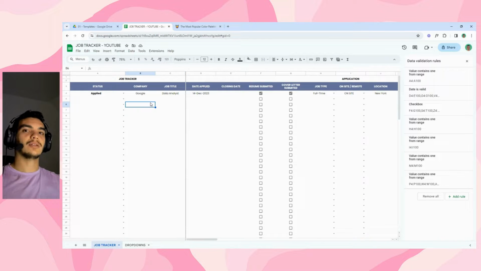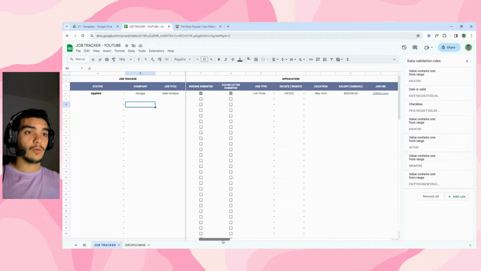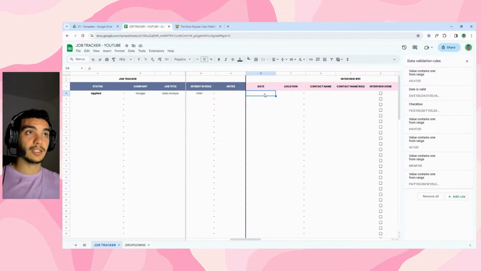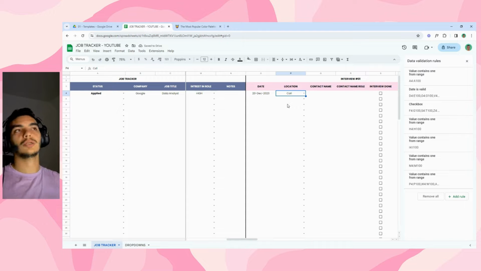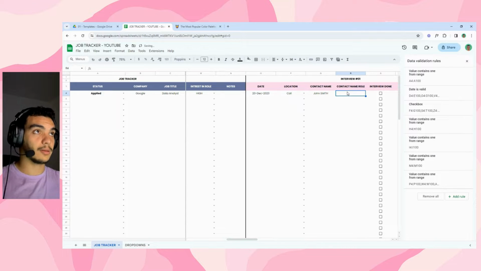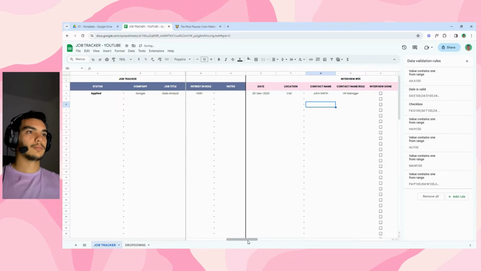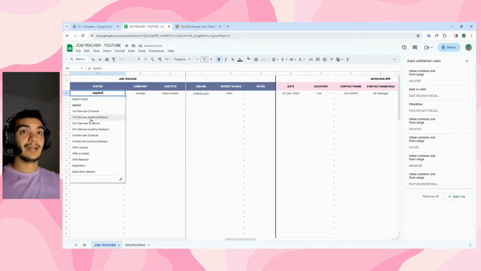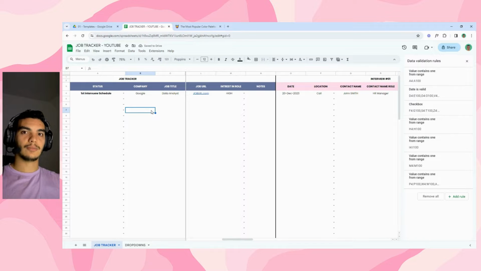Let's say that you have been contacted by the company and now they have offered you an interview. So the first thing to do is go to the interview section because you are now in the next step of the job application. Enter a date. Let's say, for example, that they want to have an interview with you on December 20th, and the location is going to be during a call, all right? No need to go to the company, just having a call with the human resources, for example. His name is John Smith, okay? And he is the human resources manager, for example. Okay, so the status is first interview scheduled.